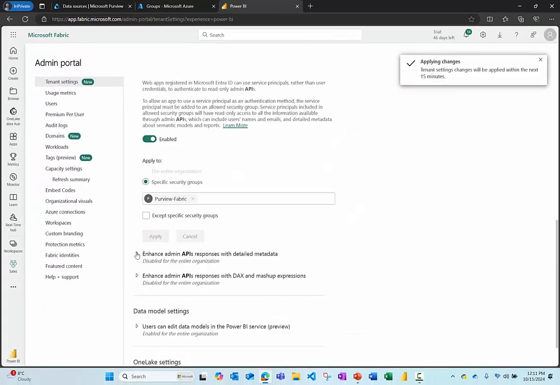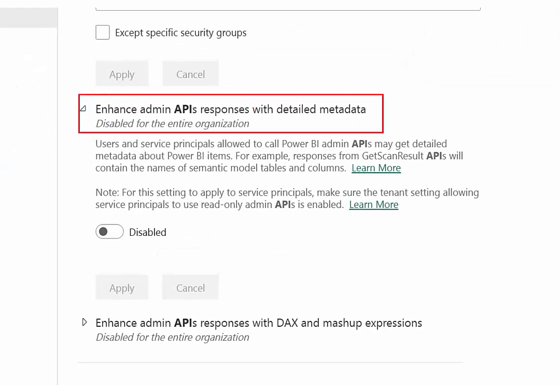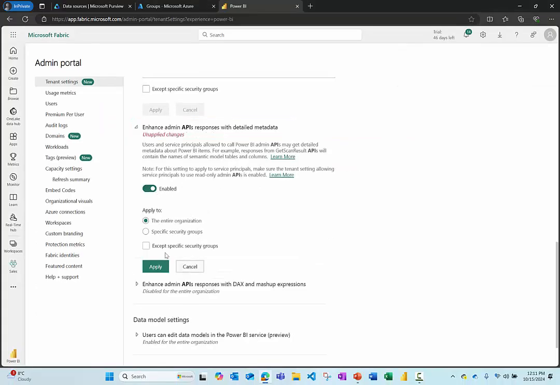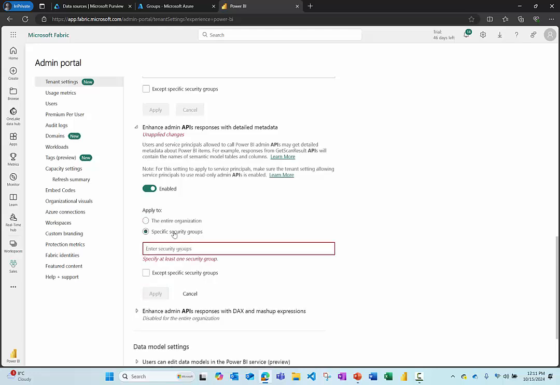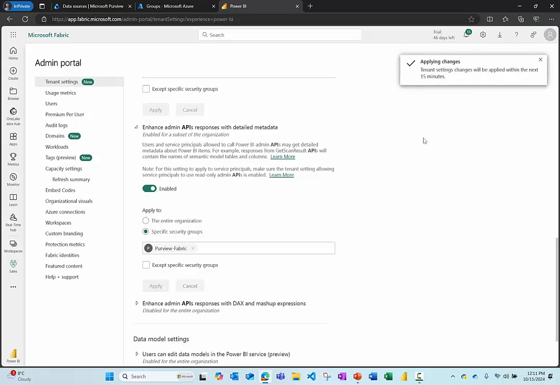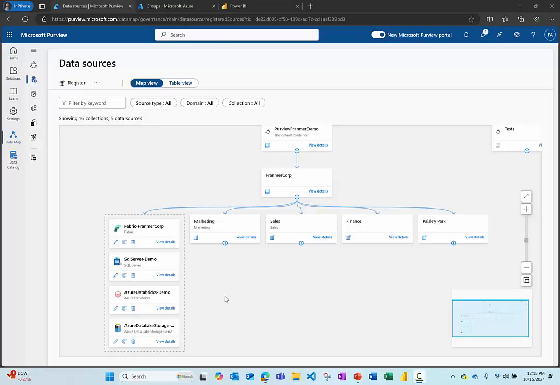You can do the same here with enhance admin API responses with detailed metadata. Again, you have to activate the feature and add the group here and click apply. Okay, so you have to wait for at least 15 minutes just to be sure that the new permission is propagated correctly. So now let's perform a Fabric scan.